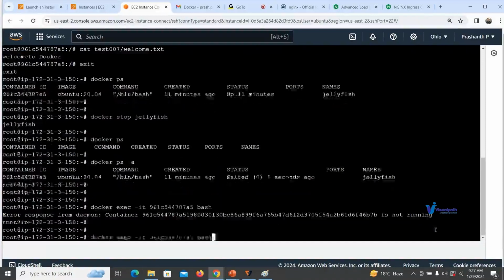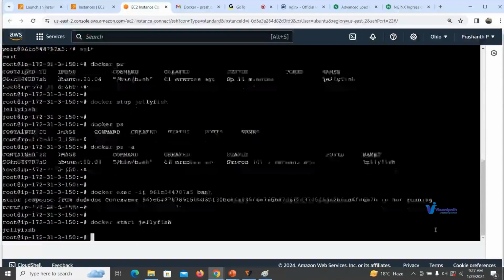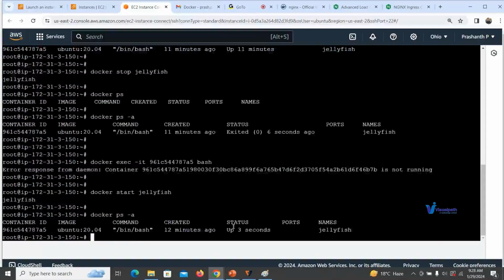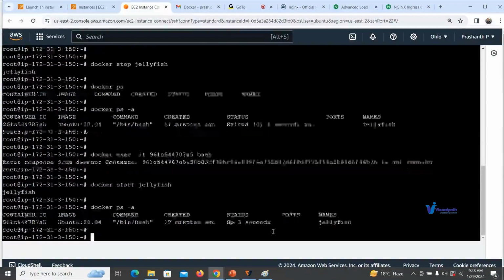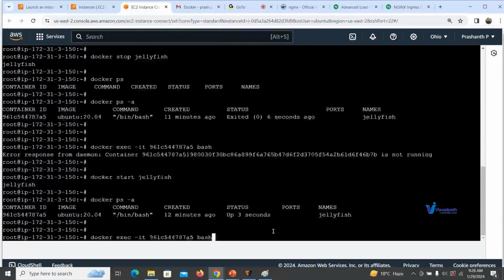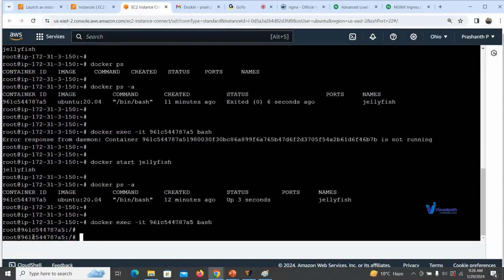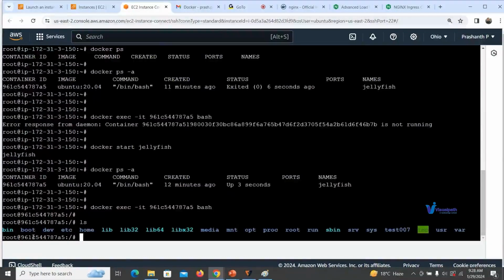So let me start it again. Instead of stop, let me say start. Now is it running or not? Let me check first with ps -a. Yes, it is again up and running, up for the last 3 seconds. Now if I want to go inside, I should be able to go inside. Now again, I'm back. So what is the thumb rule? The container should be up and running, then only we'll go. If the application is not running, where will you go? Once your application is running, you get to see everything.